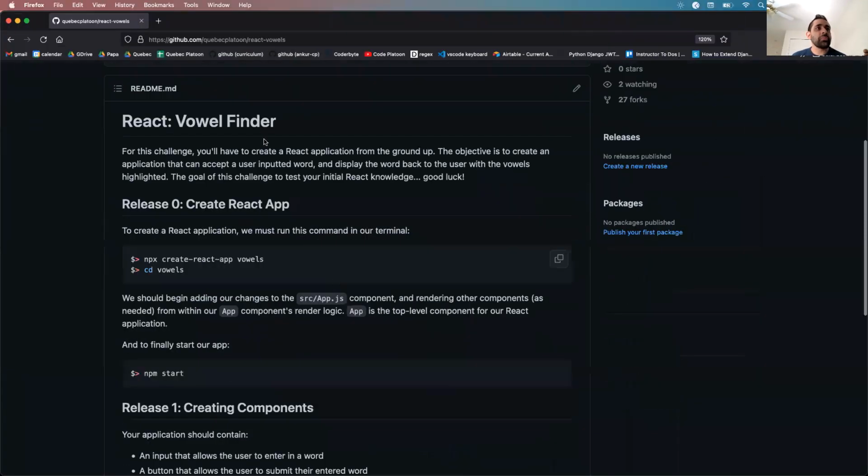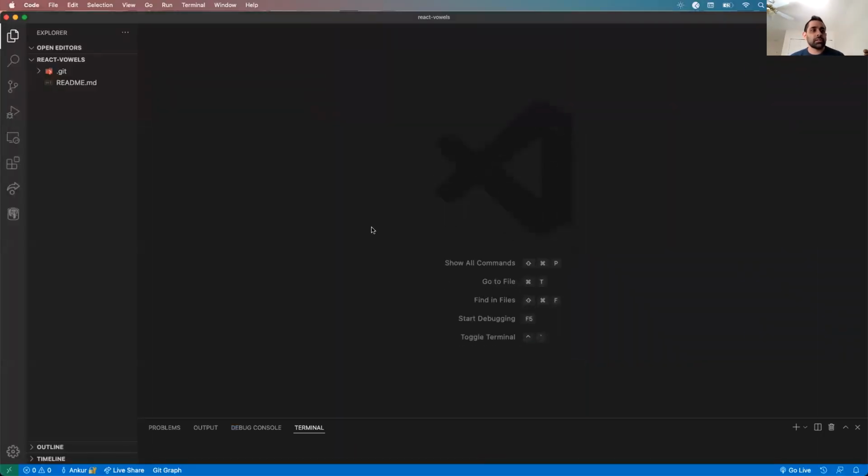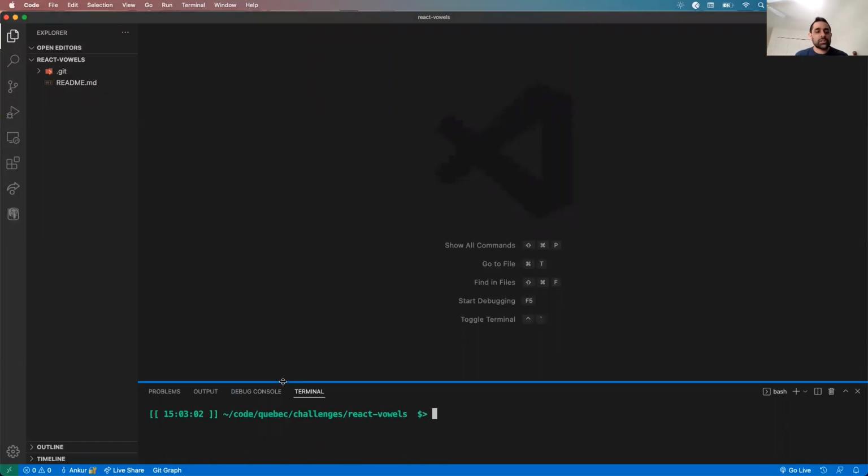But all right, so React Vowel Finder, first thing we need to do is create a React app. So let me go ahead and do that. If at any point anyone has a question, please just stop me. This is meant to be informational, I don't want to rush anyone.